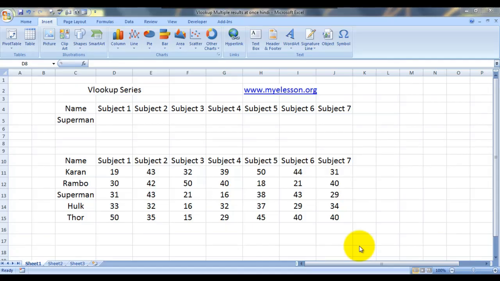Hello everybody and welcome to my e-lesson. I'm your guru and today I'm going to teach you how to use VLOOKUP to look up many results at a single time. Let's go over this example to understand this better.